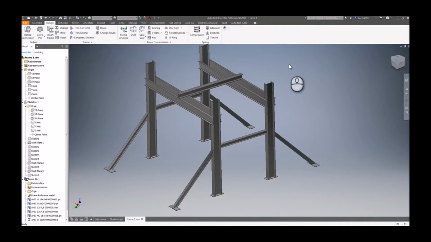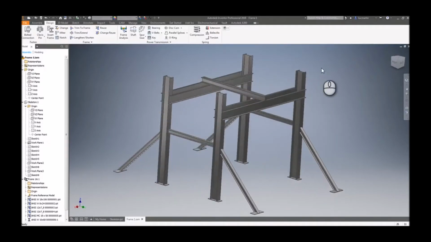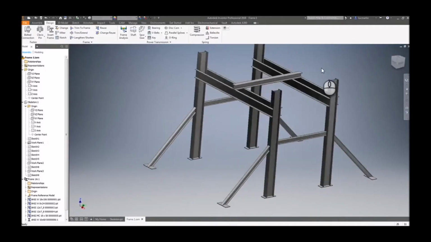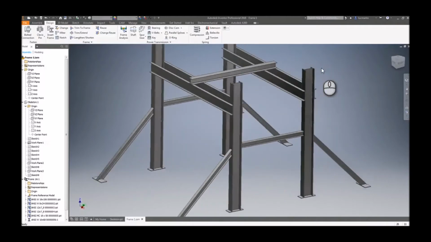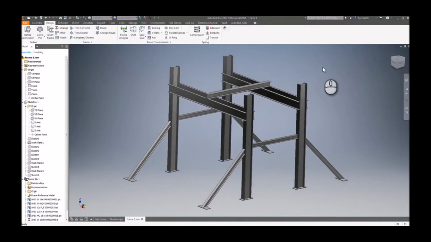Today we are going to continue with an exercise that we did in another video. This is a structure for use as a crane with a hoist on the center. So here what we're going to do is the analysis.